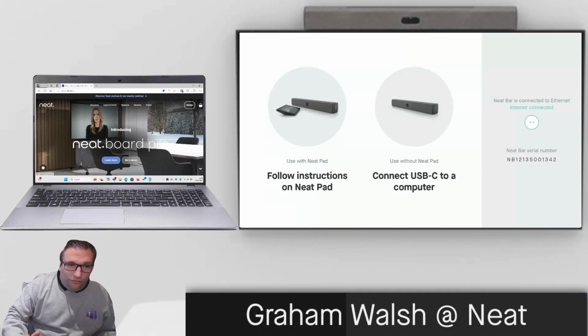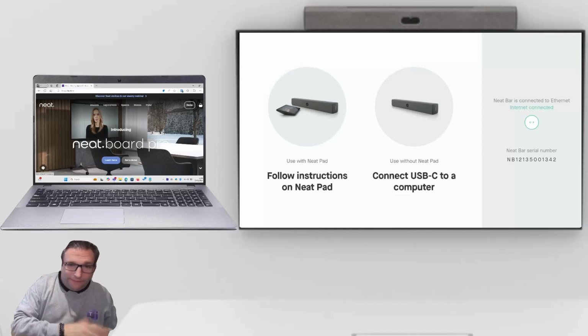Check out the new BYOD mode on the Bar. So we have our device factory reset, and you can see I've got a connection to the internet. It's got a serial number. I can press the reset button, so it shows me the IP address and temperature information, etc.